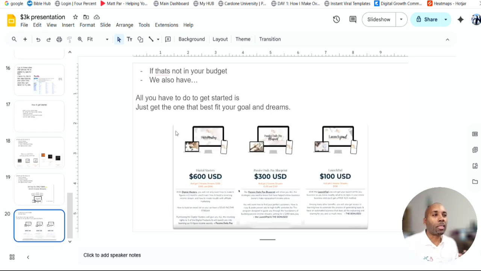And just in case that's not in your budget, you also have these, as I said, the $600, the $300, and the $100 product, and you just pick whichever one of these best suits your needs and goals. And that's basically it for promoting digital products as an affiliate marketer. It boils down to selecting a product to promote, creating a marketing system around that product, and then getting traffic to that marketing system that's promoting that product and earning commission.